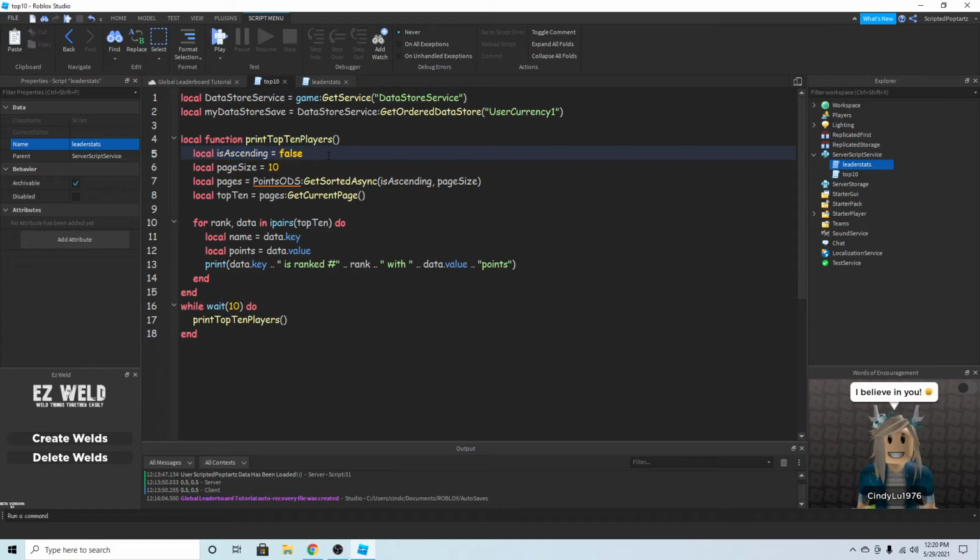So is ascending is checking the sort order. Crap, I forgot. Oh well, check it again on the page. Page size. This is how many players you want to get with the data store. So again, we're doing top 10, so 10. If you want to do top 50, put 50 or 100. So I'm gonna keep that at 10. So pages is just gonna get all the players on that page. Just get it sorted as ascending and page size. And then the top 10 players will get the current page that the players are on. So now we're gonna do for rank, data in pairs of top 10 do.